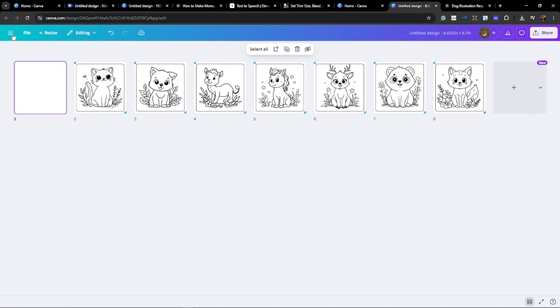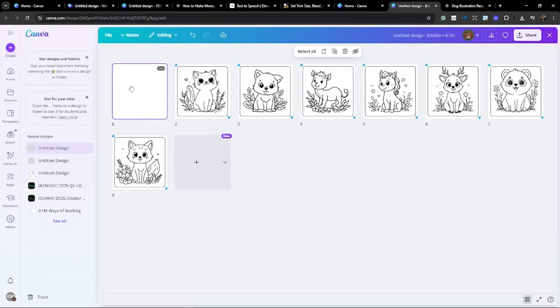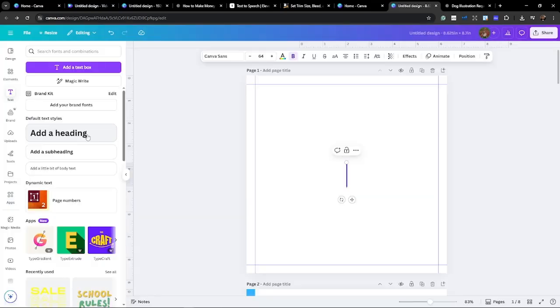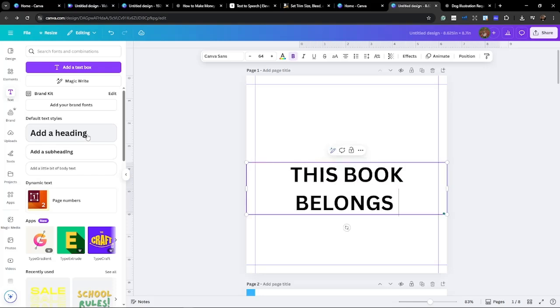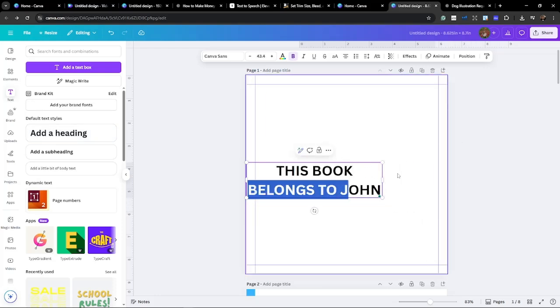And basically here, I'm going to add a text box saying that this is going to be a different design. So for page number 1, I'm just going to add here "This book belongs to," let's just go for John here. I'm just going to fix this one right there. Add a little bit more pizzazz, right?